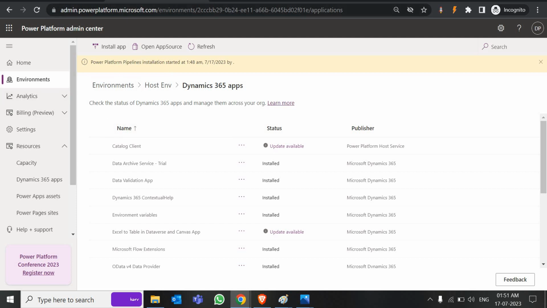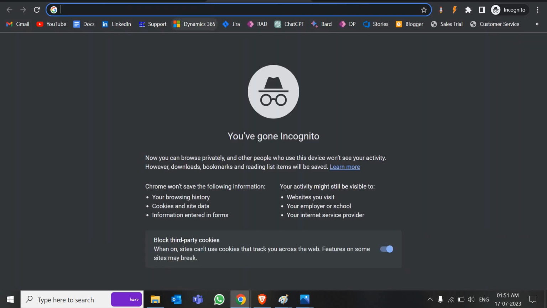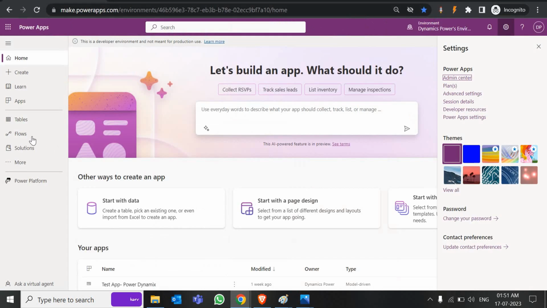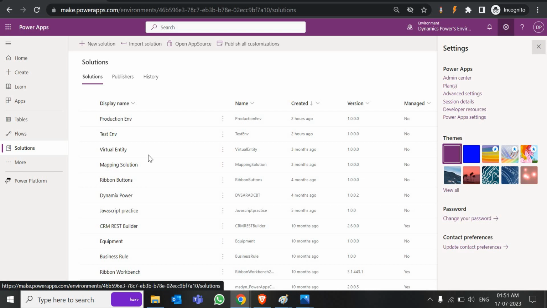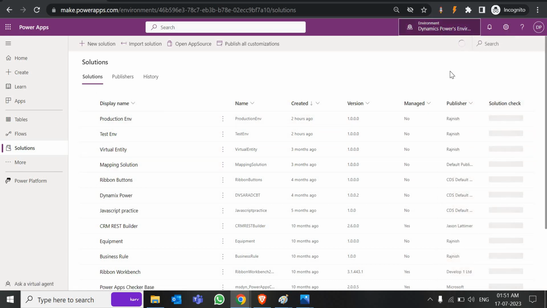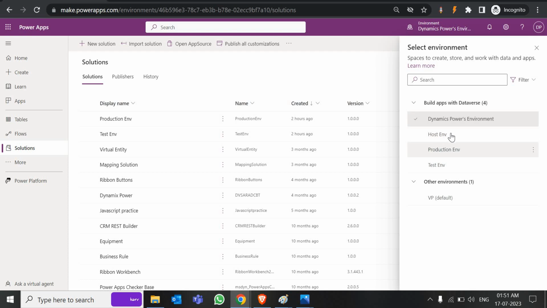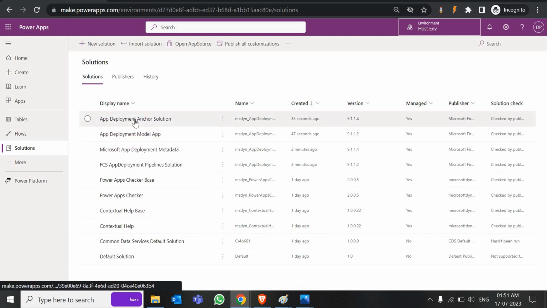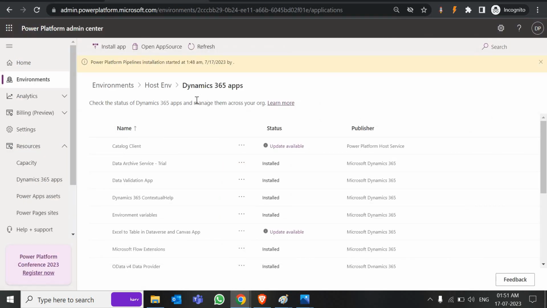So instead of this, coming here, and this one, if you go to the solutions, which solution, power, in the host environment, right? In the host environment we have installed that application. So at least one or two solutions may have been installed by now. See, app development, Anchor solution, app development, and this one, all these things are already done here. So if we refresh, maybe it will show that installation is done. Anyway, our work is done.